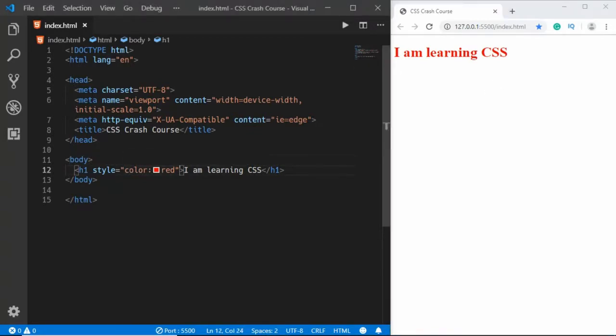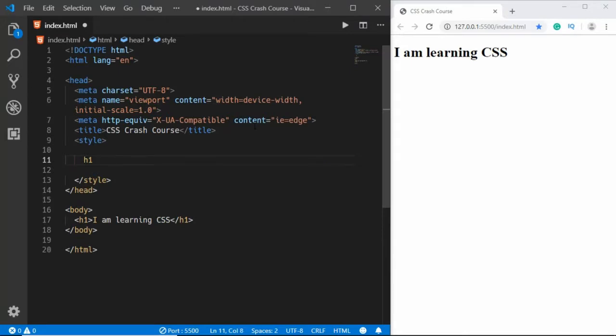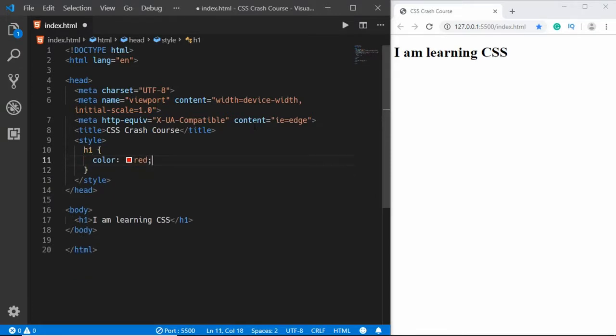Alright, now let me show you the second way in which you can add CSS. So we'll just delete this from here. And in the head section we can add a new tag called style. And we can write CSS over here as well. So we'll type H1 and in H1 we will type color red. And if I save this, we can see the color has changed to red. So this is called internal CSS.